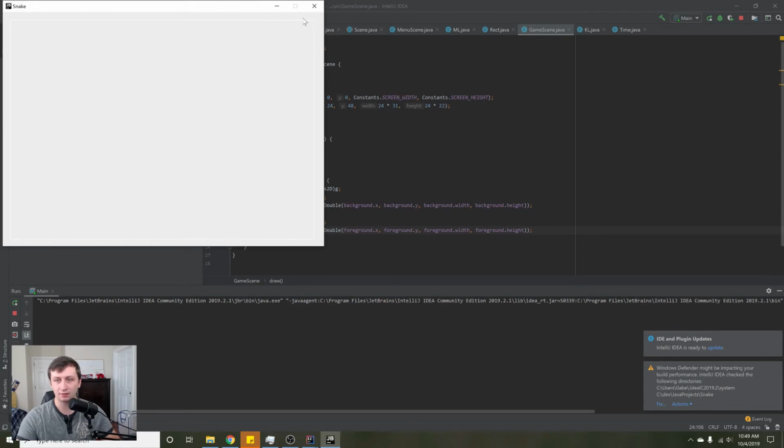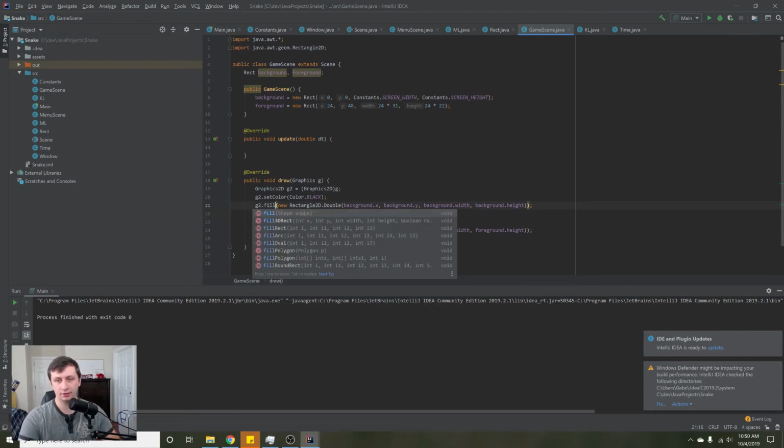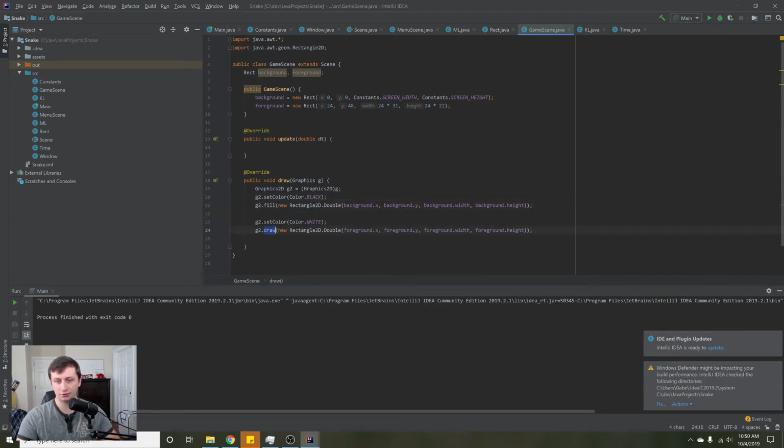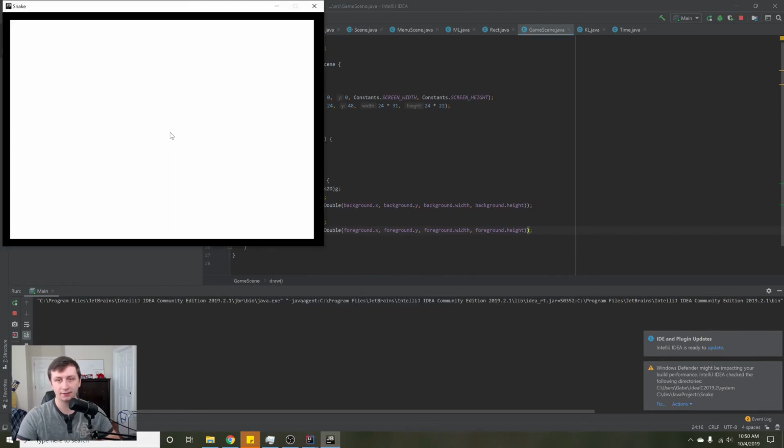We're missing the colors. So let's see what's going on with that real quick. Okay, so what we need to do is we just need to change these draws to fills because we were just drawing the outlines, but we actually want to fill these rectangles. So then if we play this again, then we get the black border and we get the white background, which is perfect because then we can start drawing our snake game.